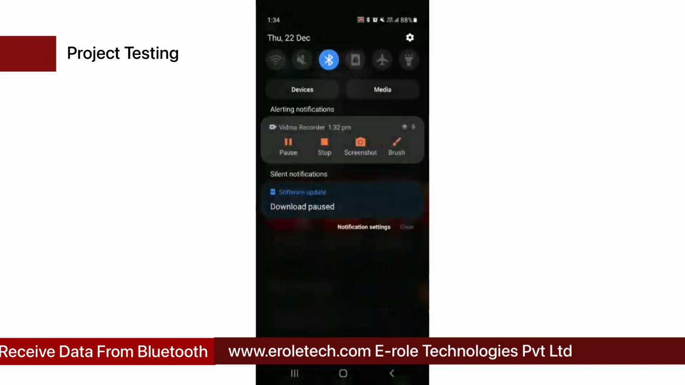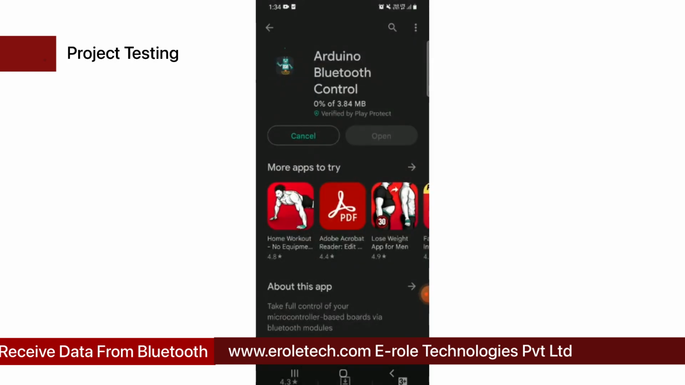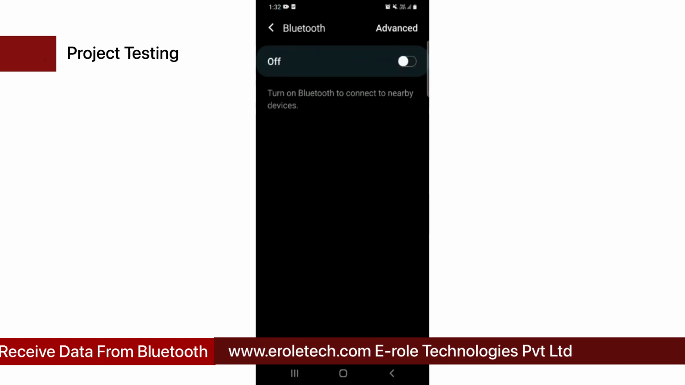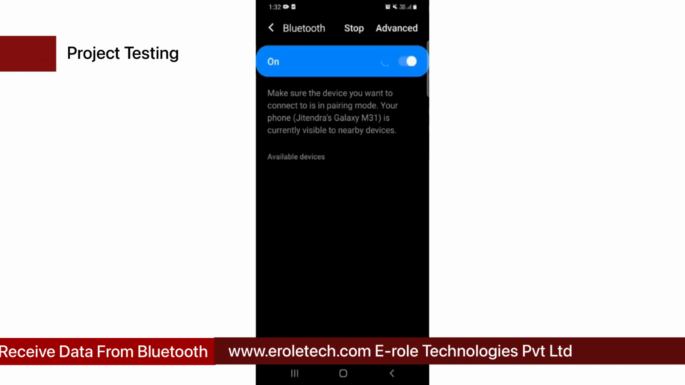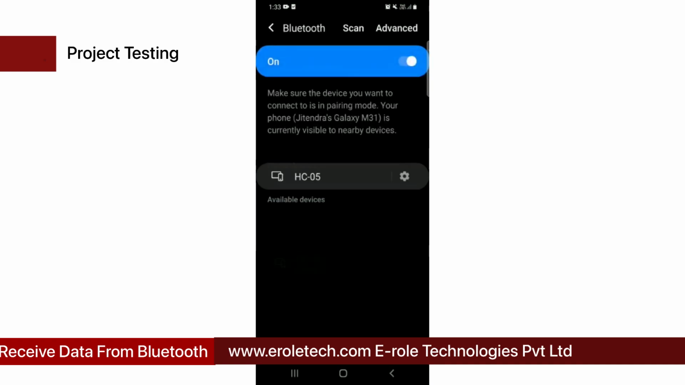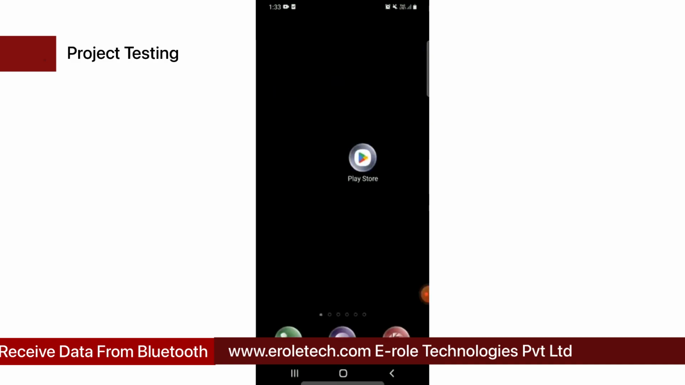Download the app, Arduino Bluetooth Control, from the Play Store. We will pair our mobile phone with the HC-05 Bluetooth module. For doing this, go to Bluetooth settings and search for available devices. Now select HC-05. Enter the passcode 1234.